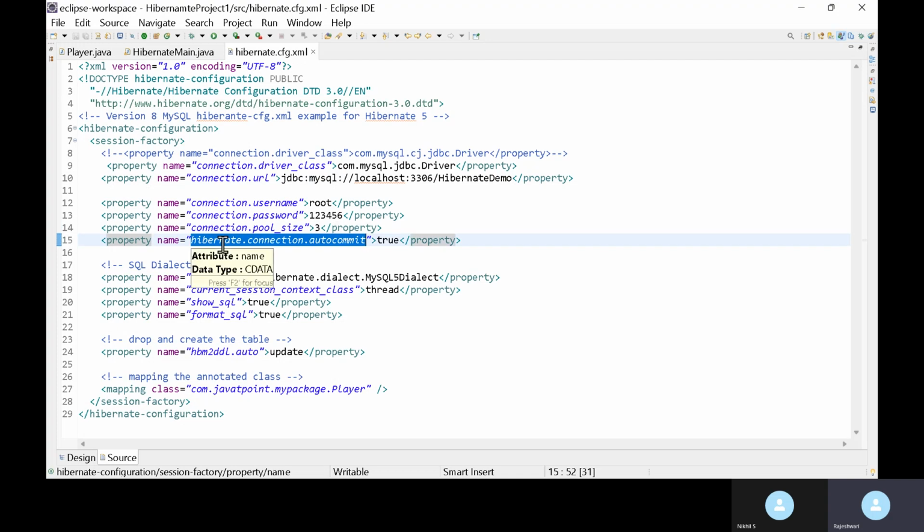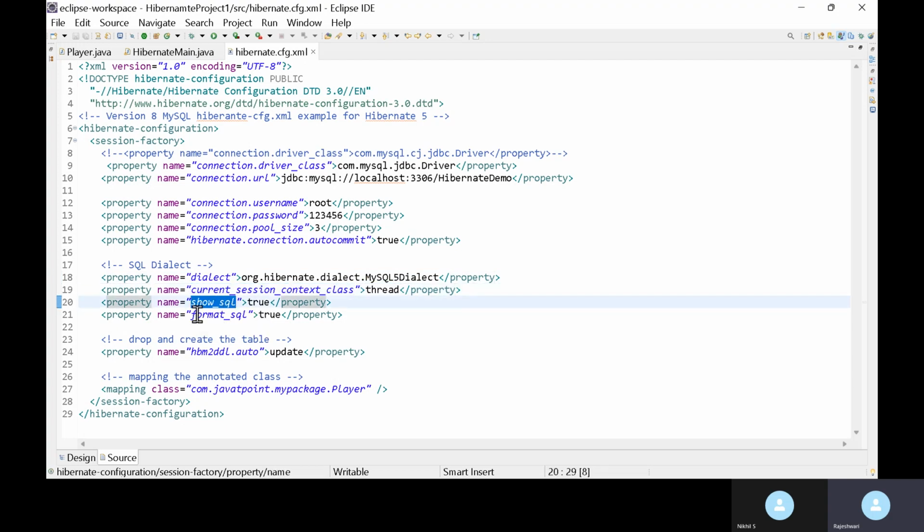Auto commit. Do you want to save the data? It will be true. Then dialect is nothing but what kind of language you are following. It is MySQL dialect. And then context is thread, and show SQL. If you want to display whatever SQL things you are trying to do in the console, then you can put it as true. Otherwise, you can put it as false. If formatting, some indentation and all is required, then put it as true. Then this is for updating the table. For example, I'm doing an insertion. Insertion is nothing but it will update the particular tables.